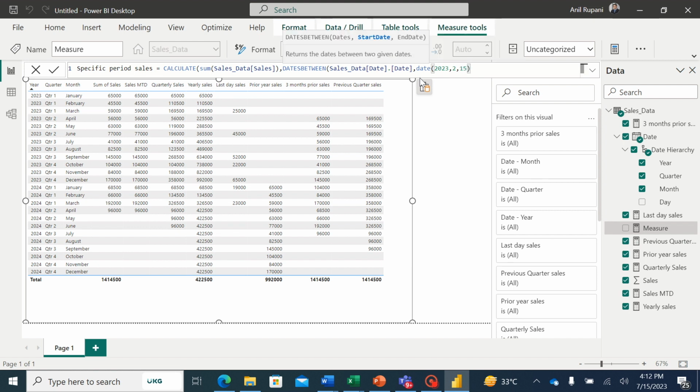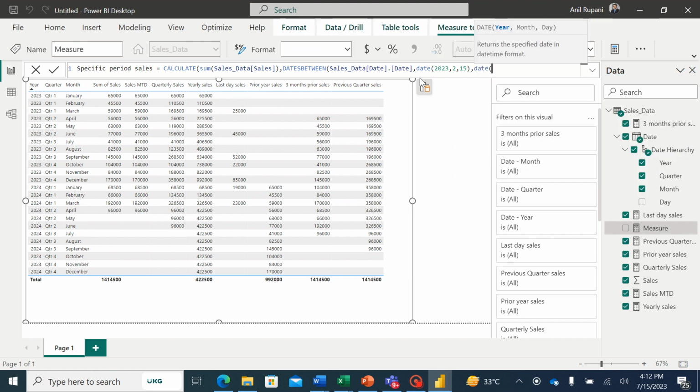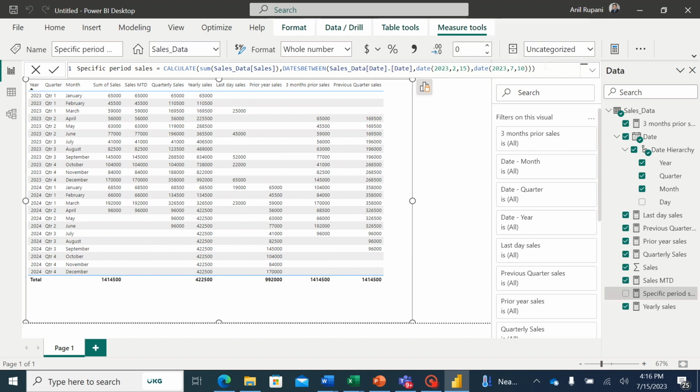So I'll write my start date in this particular manner, and similarly I'll use the DATE function and I'll write my end date. Let's say I want to calculate the sales value from the period starting from 15th February till 10th of July 2023. So July would be my 7th month, and day would be 10th. So this is the period I have entered here, which is 15th February 23 till 10th July 23, because I want to calculate the sales value for this period. I will hit enter.